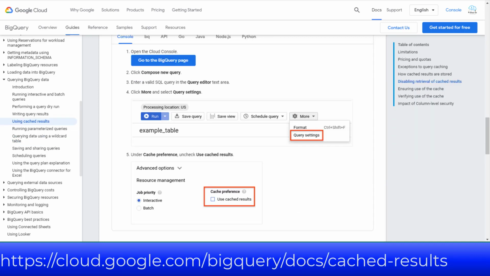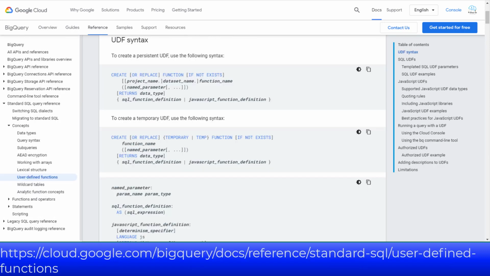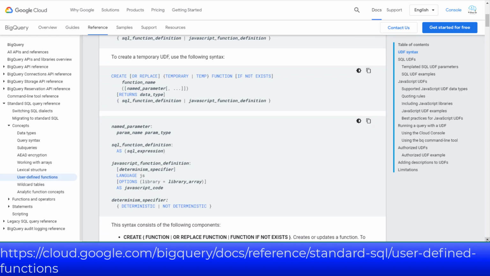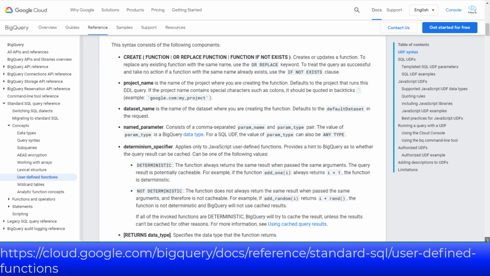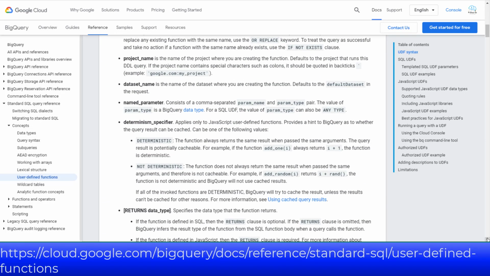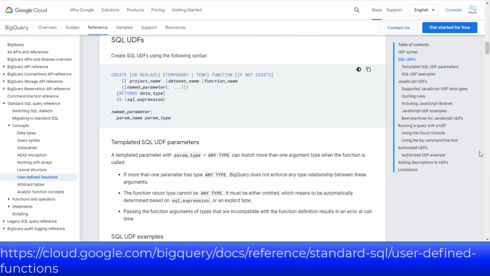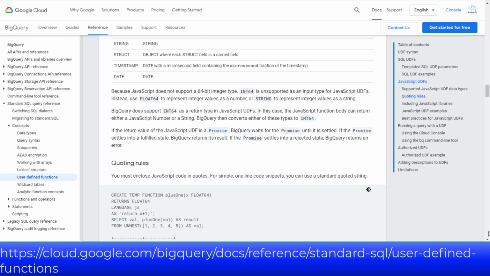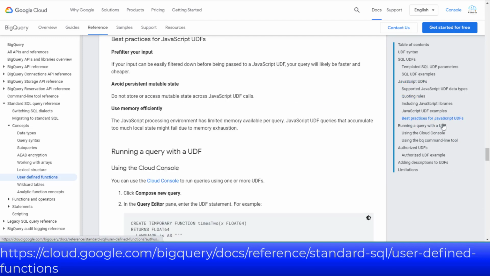Second, previous queries are cached to avoid charges if run again. Third, user-defined functions, UDFs, combine SQL code with JavaScript, or combine SQL queries with program logic. It allows much more complex operations such as loops, complex conditions, etc. The best practice for UDFs is to avoid using JavaScript user-defined functions. Use native UDFs instead.